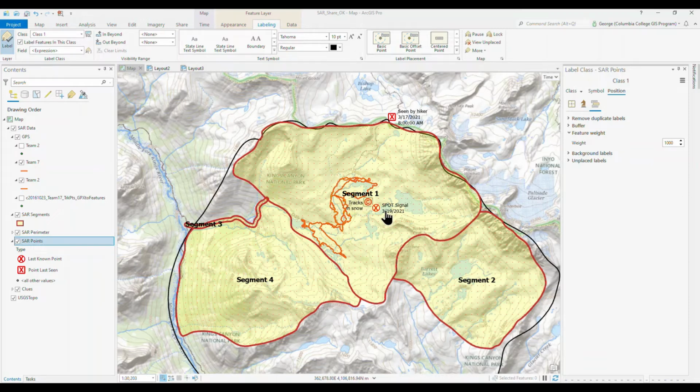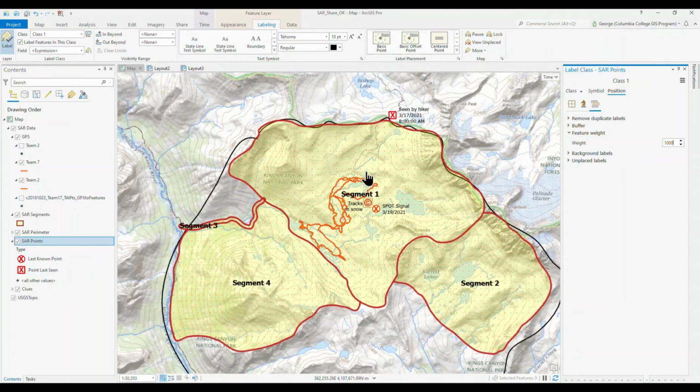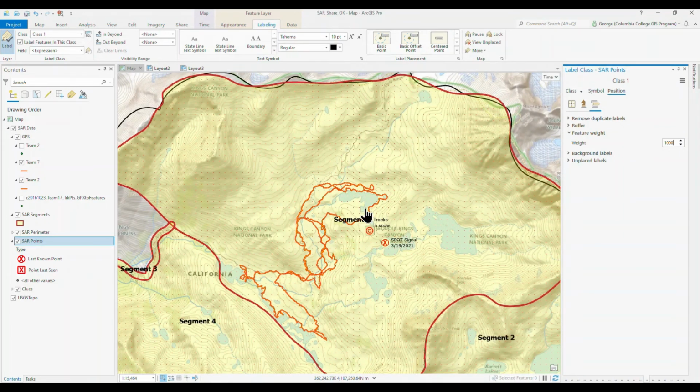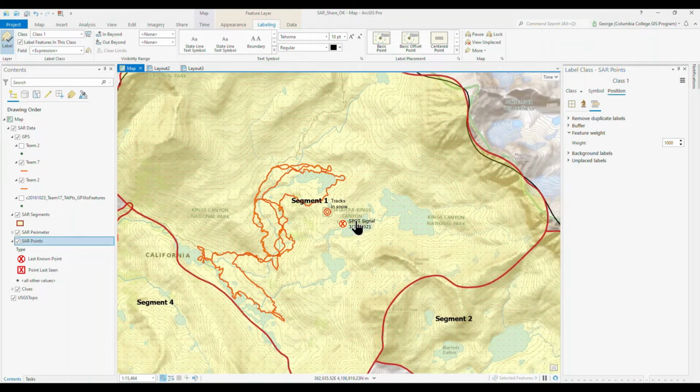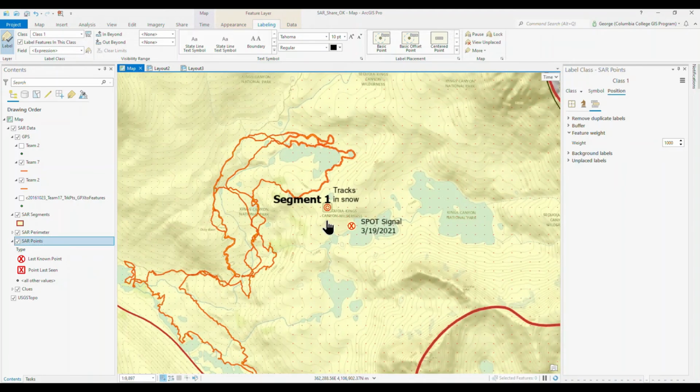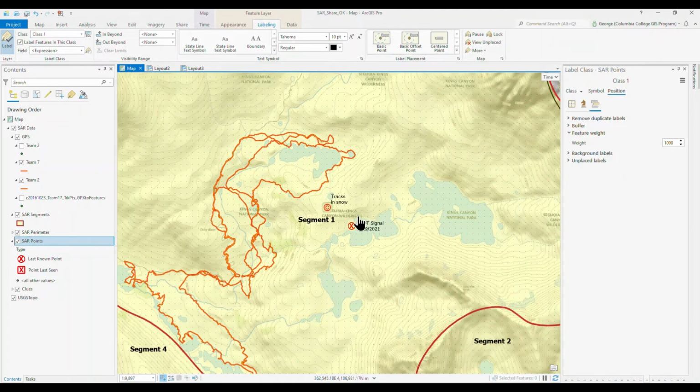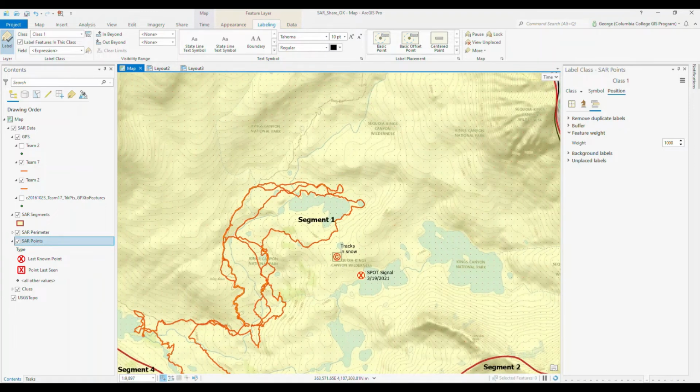So let's do two more things here. Let's improve the labels themselves. Notice how when I zoom in, it does go over to the right there. And let's make that a little darker and make it look like it goes with the red of the point last seen and clue.